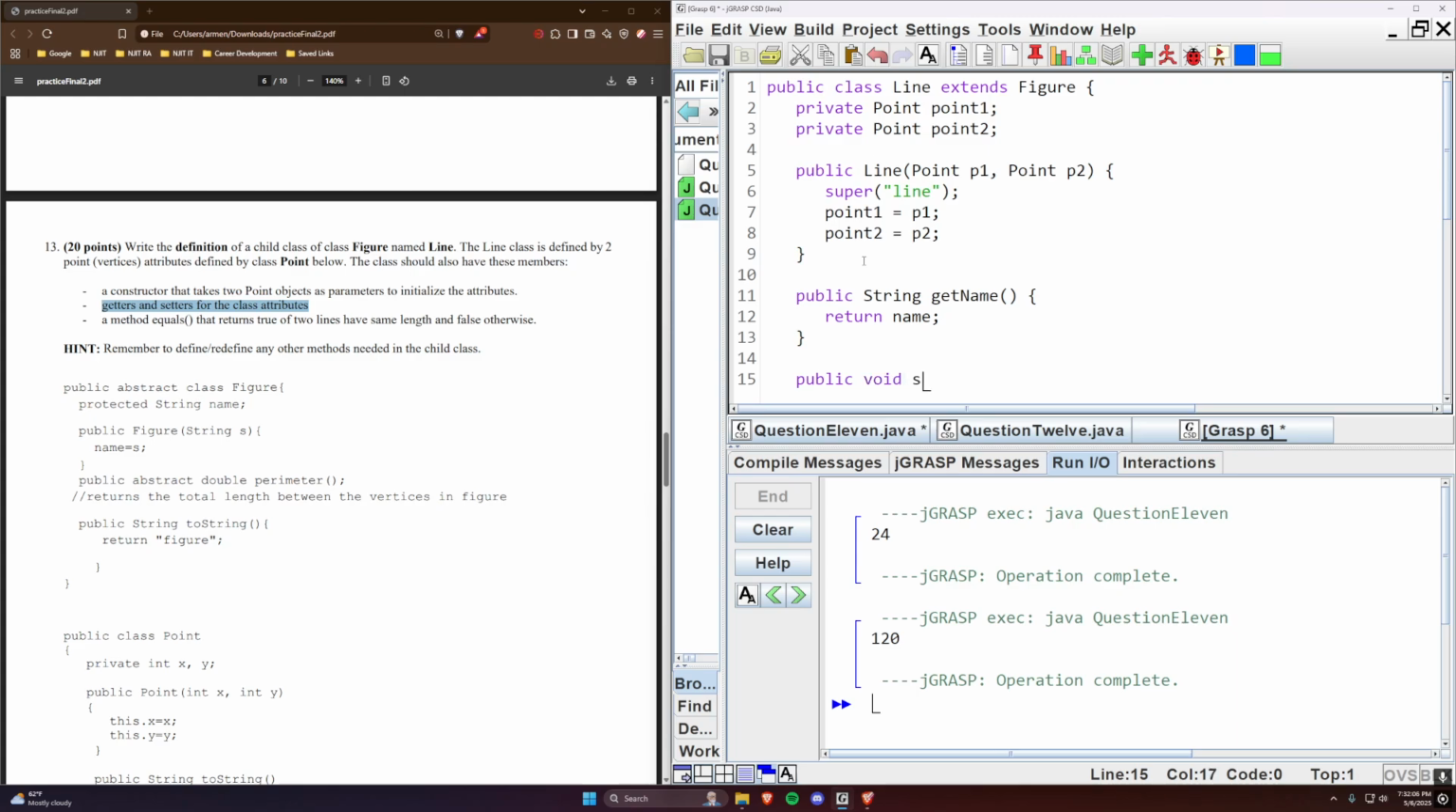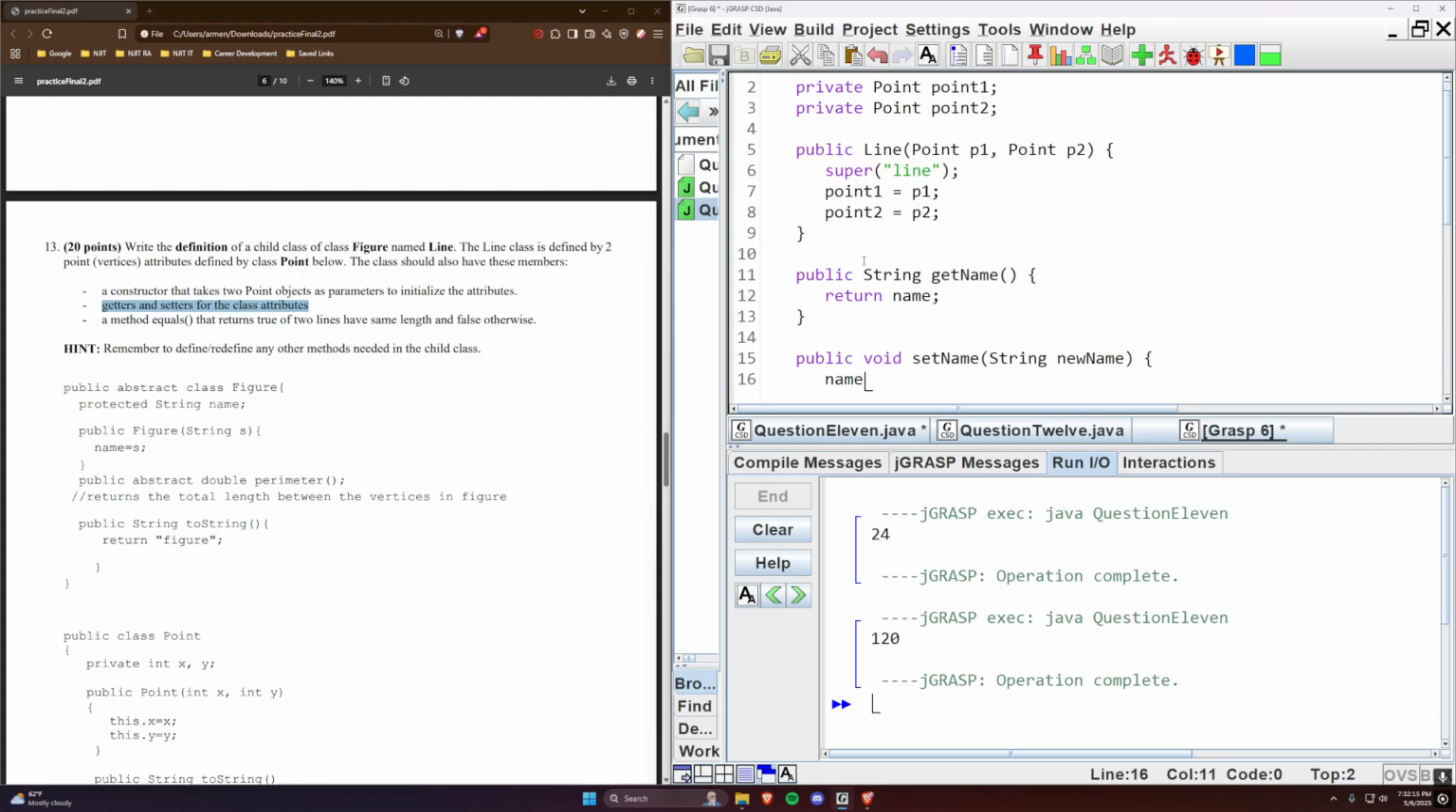Do a setter for name. So I can do name. I can use name here like this because it's protected. I've inherited it.